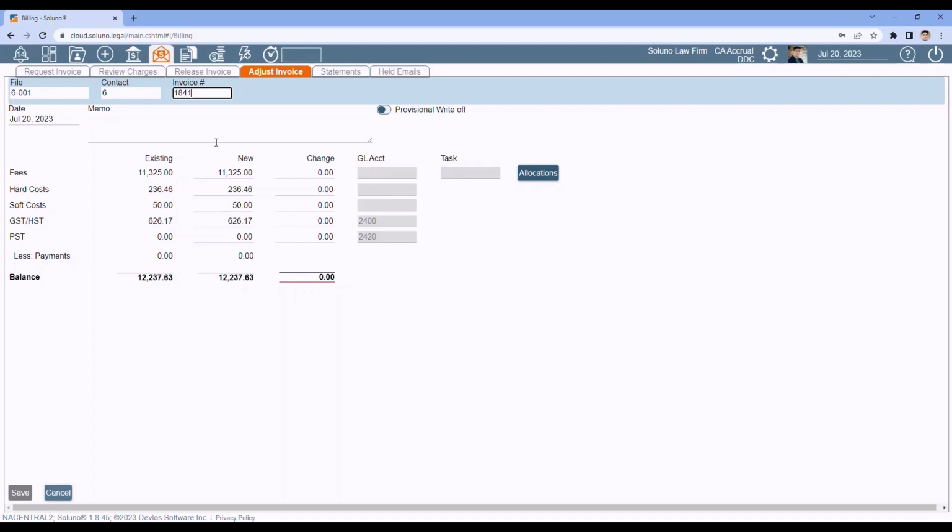Now, if I want to reduce the fees, I can do it one of 2 ways. Maybe I'm just going to make this an even 10,000. So I write it down, minus 1,325. Writes it down to 10. I still need a task code, so I'm going to just choose write down. And then here, if I need that explanation to appear on the client's bill, wrote down after discussion with client.